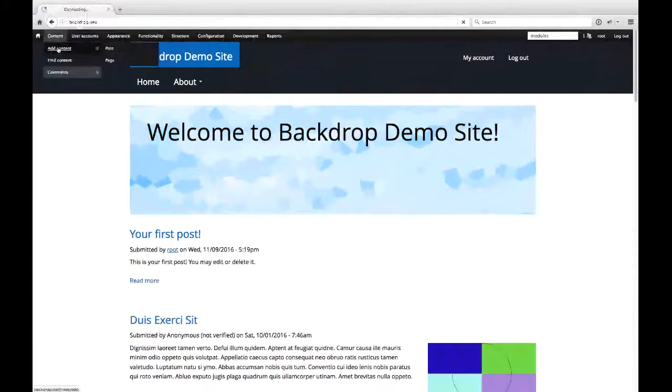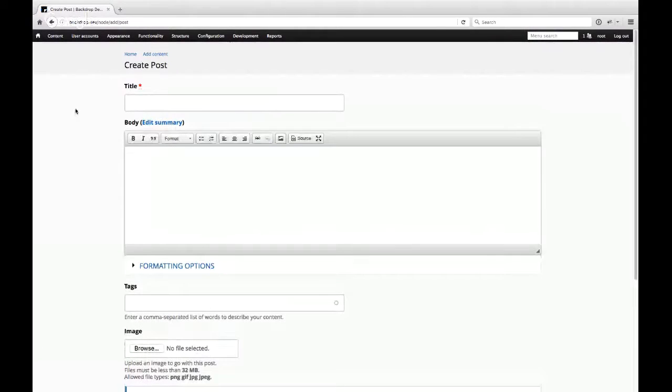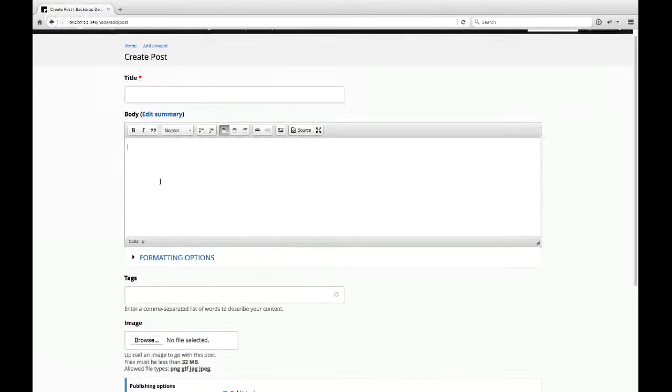If I go to add content, it has the same 2 default content types that Drupal has. We renamed them. We took the same names that worked for WordPress. We think that post makes more sense to people than article, and we changed basic page to just page. If you go to create a post, this is kind of what you would see in Drupal. It's got a rich text editor, which is fantastic. You can insert images if you want to.